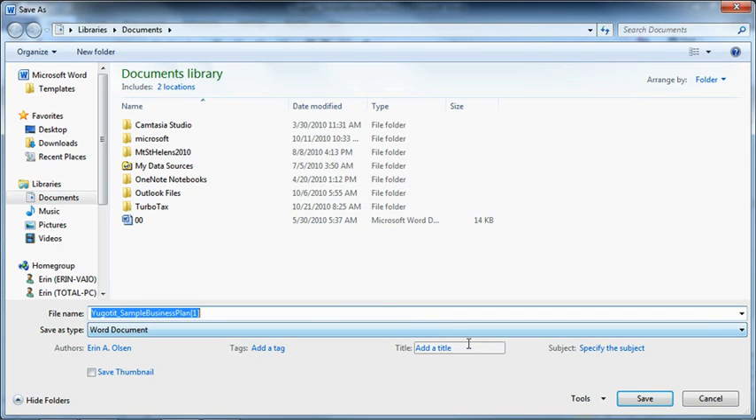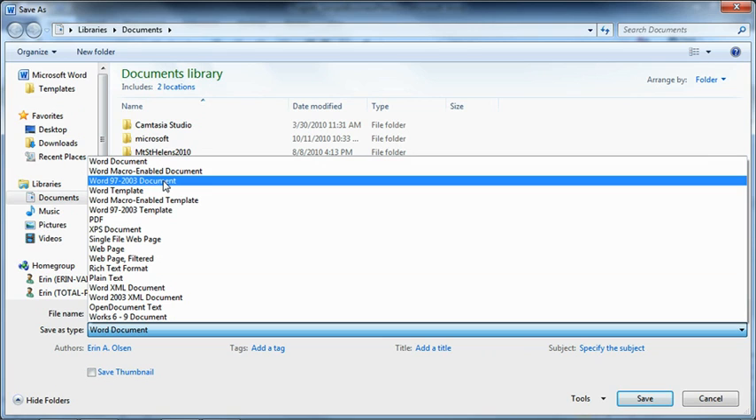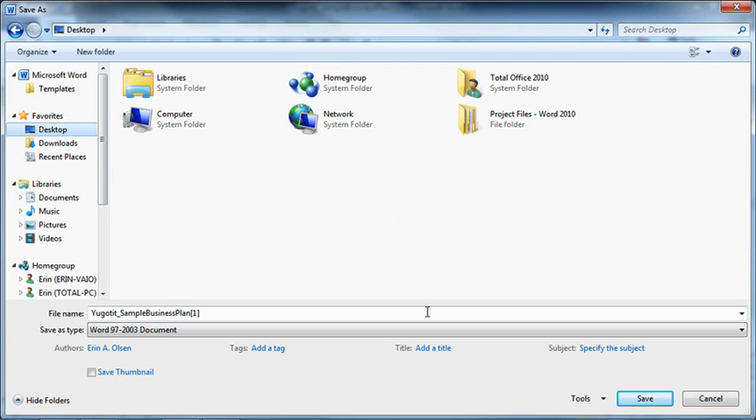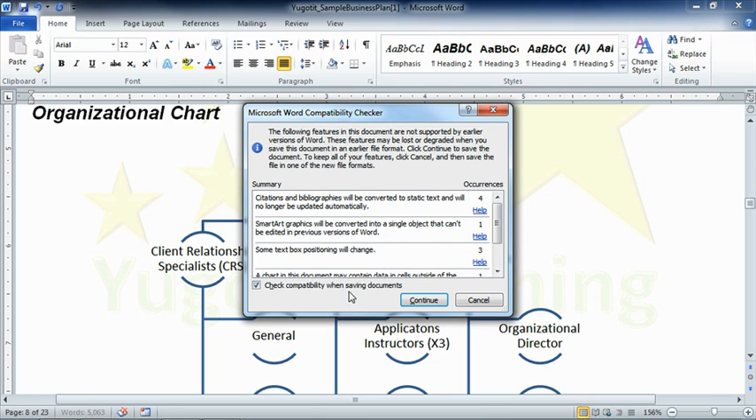Under the Save As type, though, instead of saving it as a Word document, which means Word 2010, I'm instead going to choose one of the older formats, in this case, Word 97-2003. I'm also going to put it right on my desktop, and I'll click Save. It again comes up with the Compatibility Checker by default. I'm just going to say Continue.